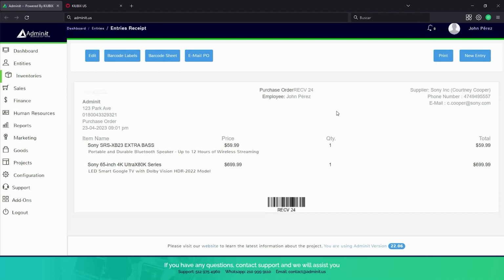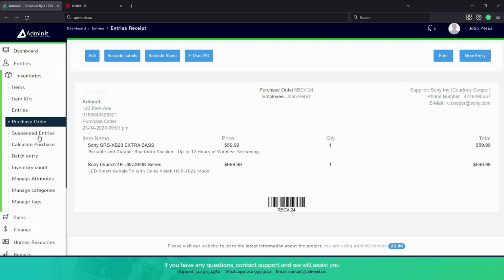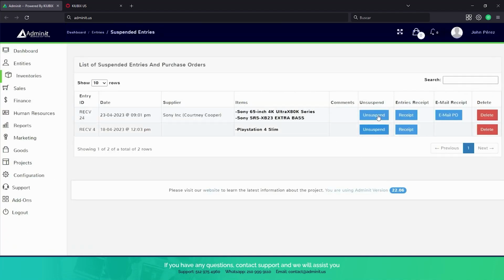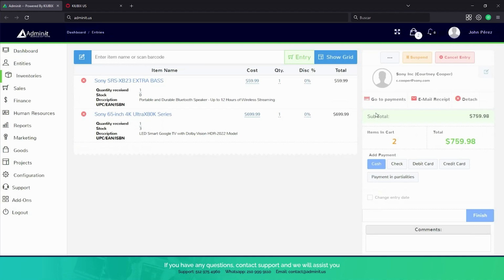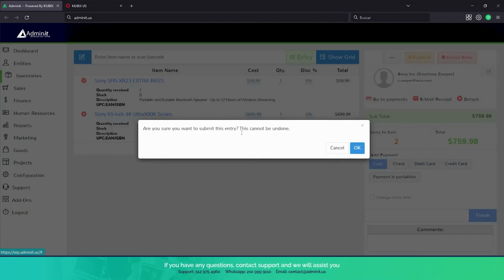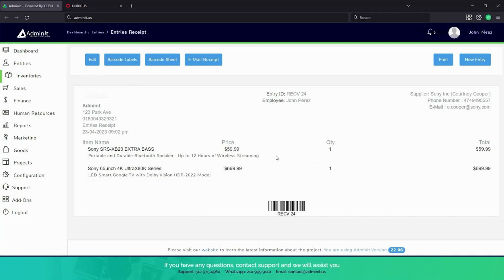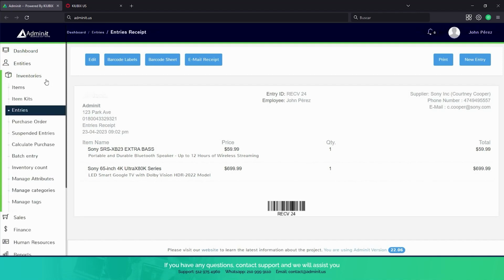It will generate the purchase order, and then we would go to suspended entries. We would unsuspend whenever we're ready to. This will take us back to the entry section, and then once we finish, this will automatically update the inventory with the items we selected. And this is how we would calculate purchases depending on specific criteria. Let's go ahead and move on to the next section.